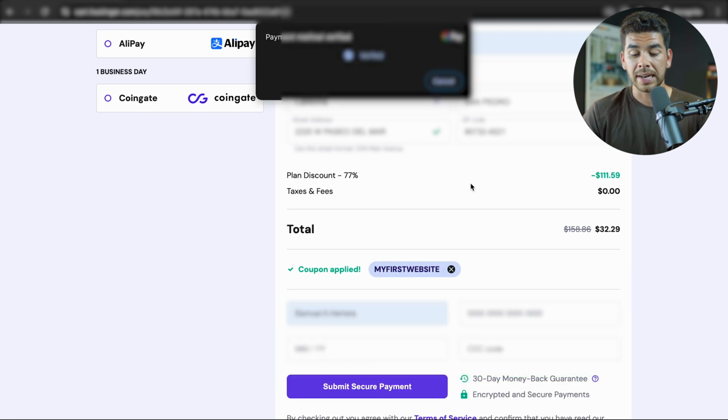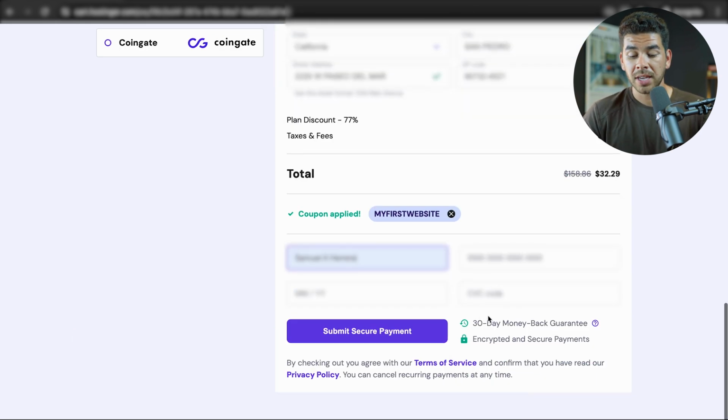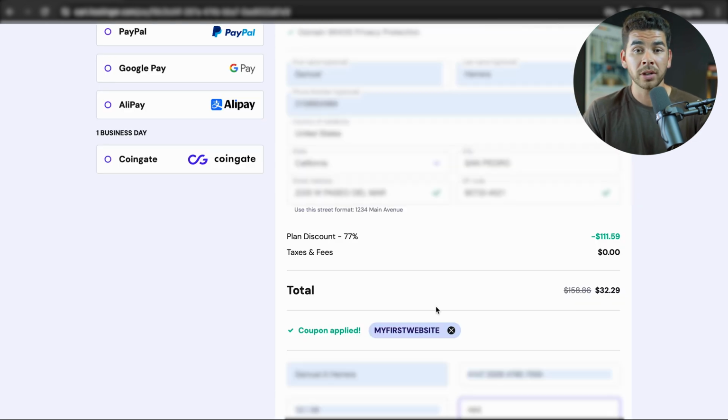Once we've done that, let's go ahead and enter our credit card information here. And you'll see again that there's a 30-day money back guarantee. So this is really at no risk to you. I've actually used their refund option before and it's very simple. They process it immediately and it's really great with their customer service team. So in the case that you don't end up using the website and you do need a refund, it's very easy to do so.